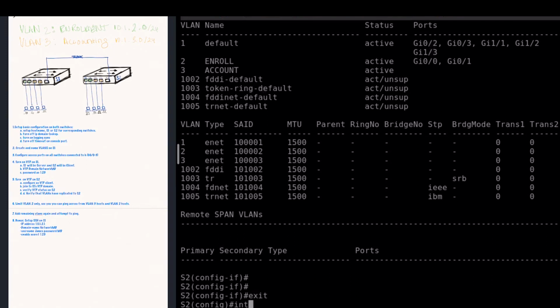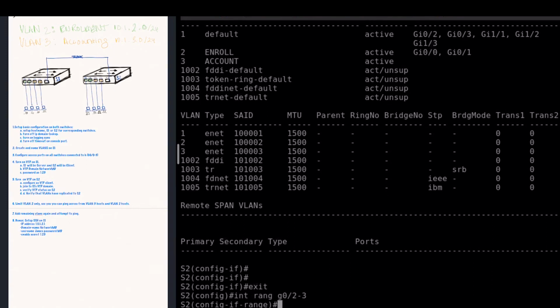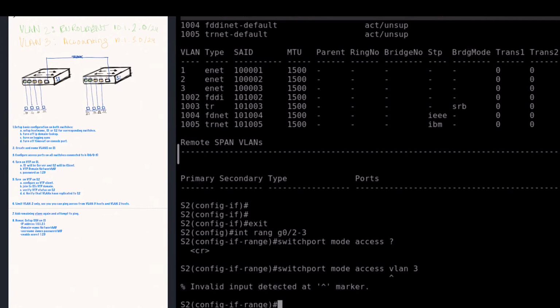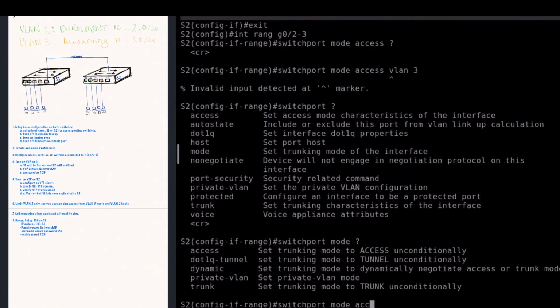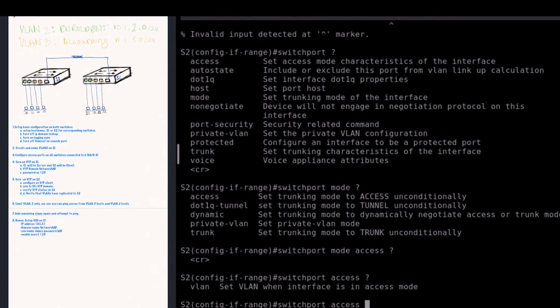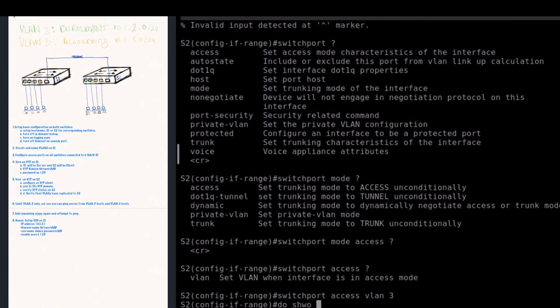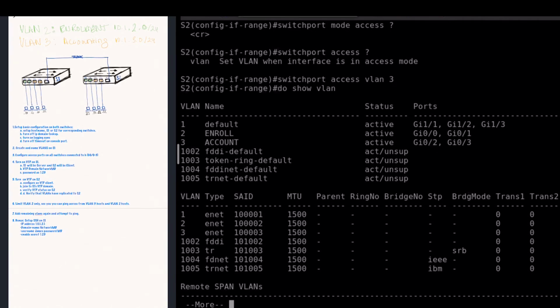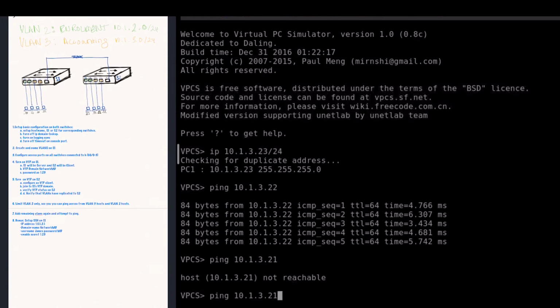Interface range gigabit 0/2 through 3, switch 1. Switchport mode access, VLAN, access, switch, oh yeah, whoops, access. Okay. So now the ports are in the right VLAN, and now let's see if we get any success now.